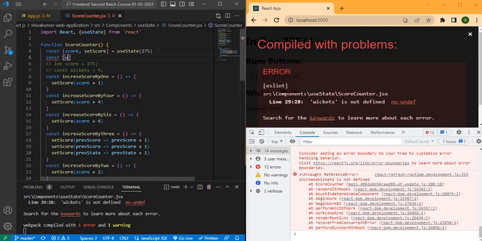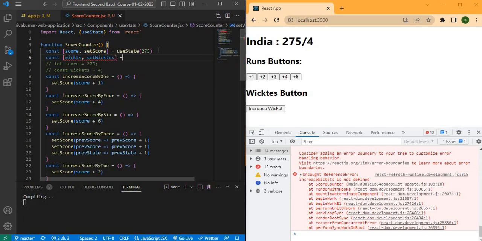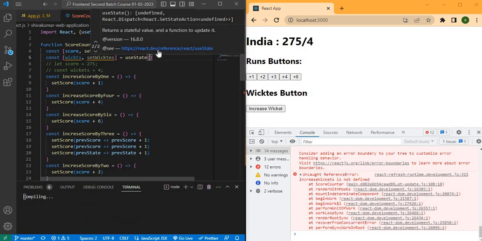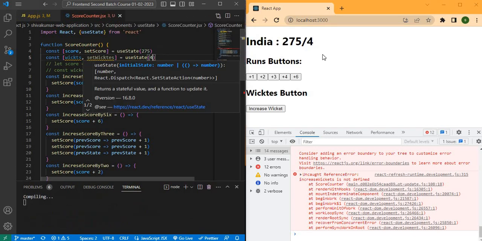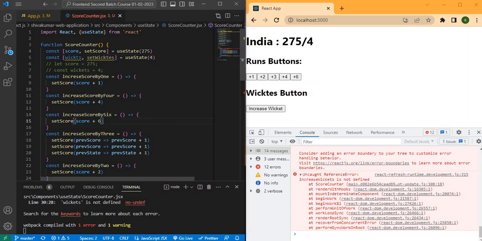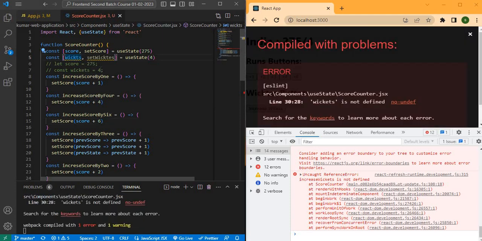Const wickets, set wickets equal to useState of initial value 4, as we are taking this initial value as 4. I am refreshing. Here it is showing wickets is not defined.